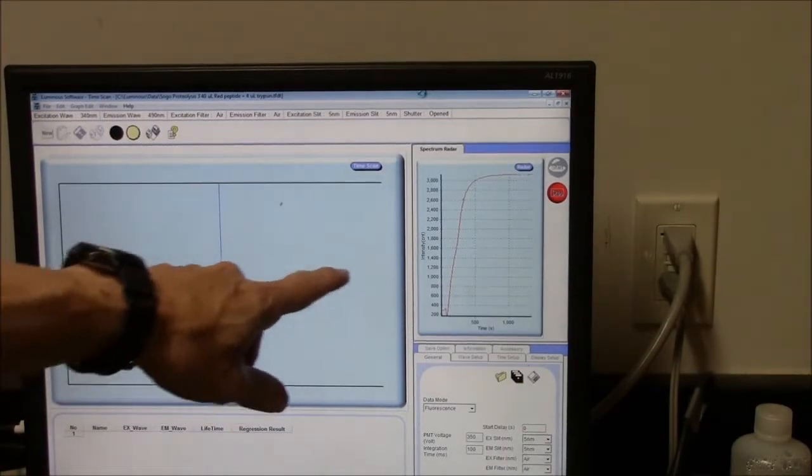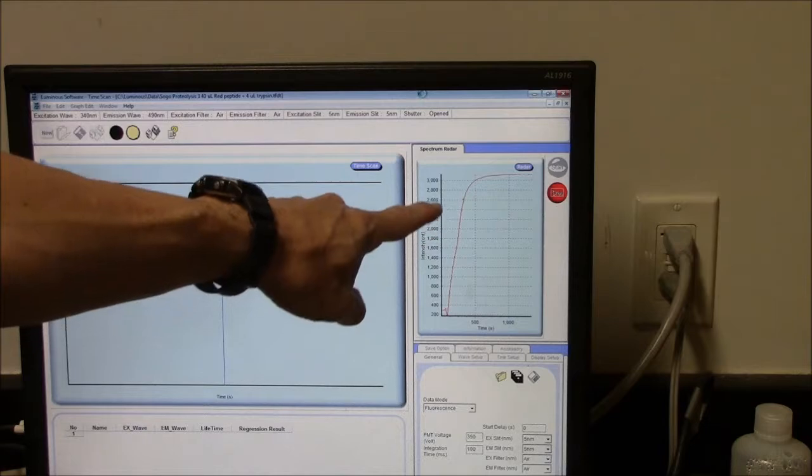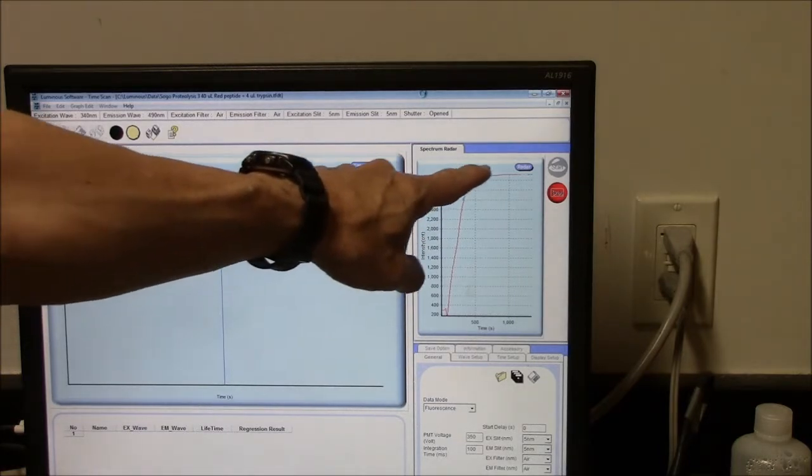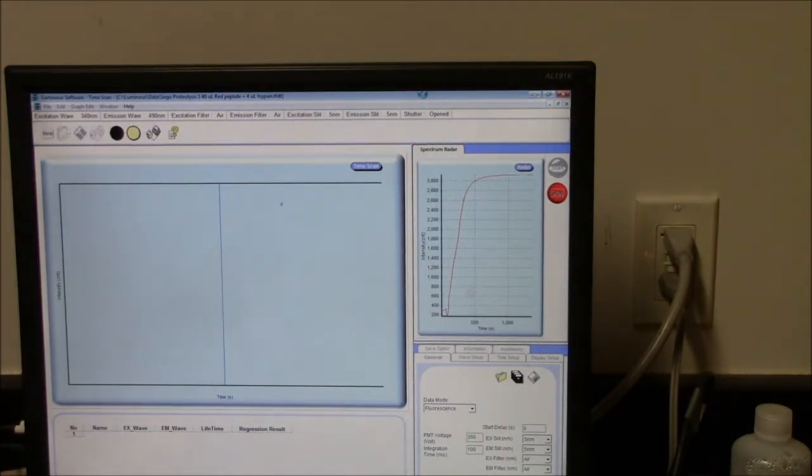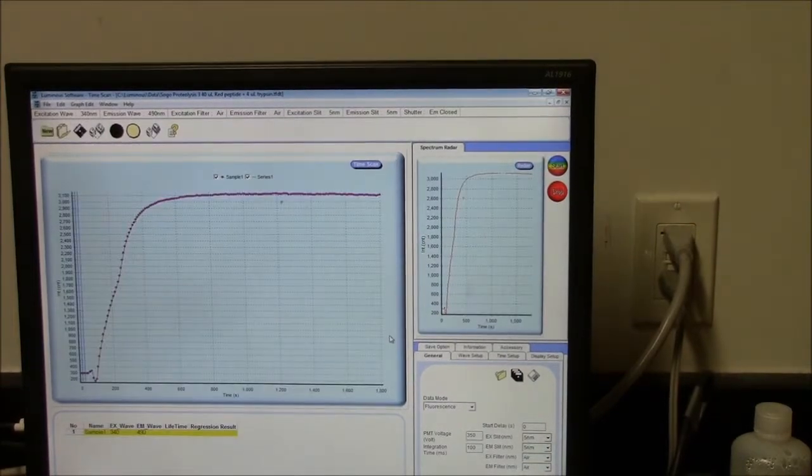So now more than 20 minutes have gone by, and you can see a nice increase due to the trypsin digestion, and we're leveling off at a little above 3,000 photon counts. Once the run is complete, then the data shows up on this beautiful graph here. I will save this data.